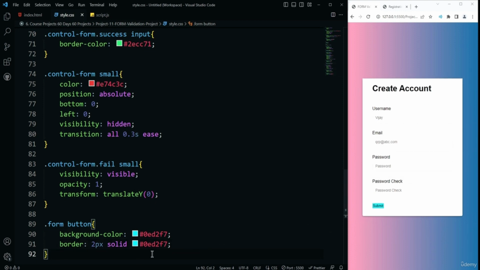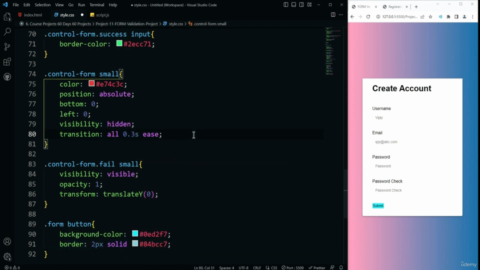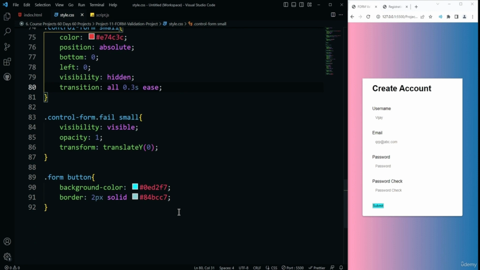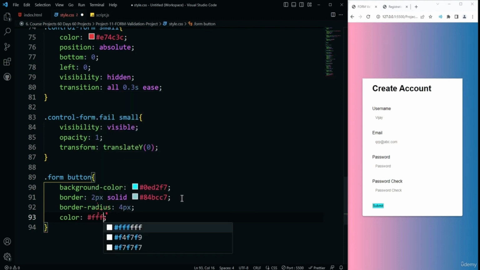Control save it, or I can just simply change the color a little bit lighter so that we can see the border of the button. Then we need to add a border radius property for the roundness, which is going to be 4 pixels. Then we need to add the color to the button, which is going to be white.